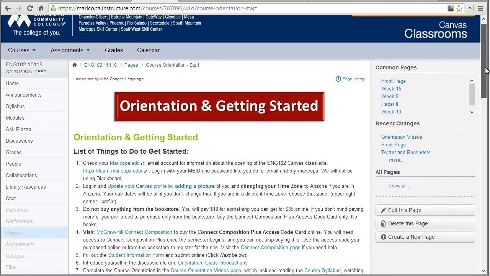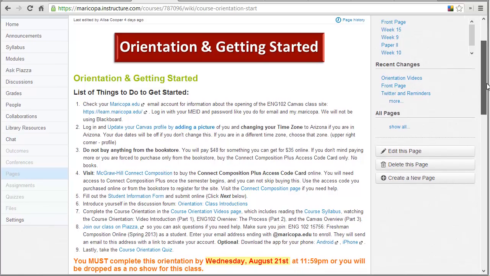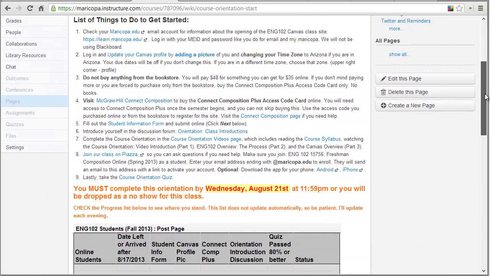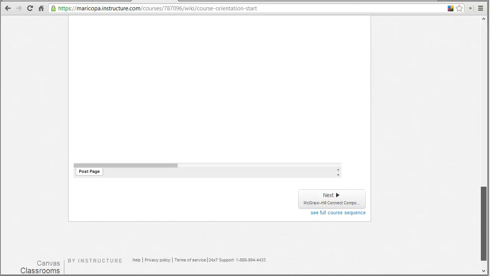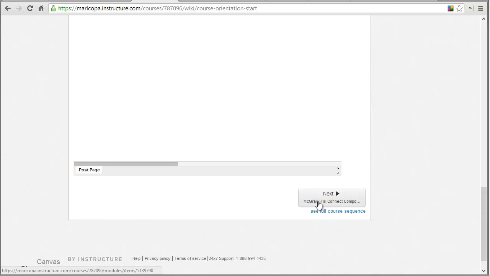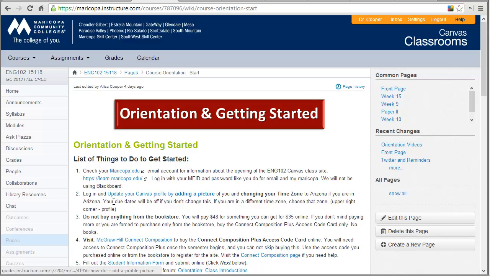On this page, you will see a list of things that you need to do to get started. This orientation and this list needs to be completed by Wednesday of the first week of the semester. Each semester the date changes, but it will always be Wednesday. So work your way through all of these items. You can also get through all of those items simply by going to the bottom of the page and clicking Next. And what will happen is that button will take you to the next item on the list. Okay, so you can go through either way.